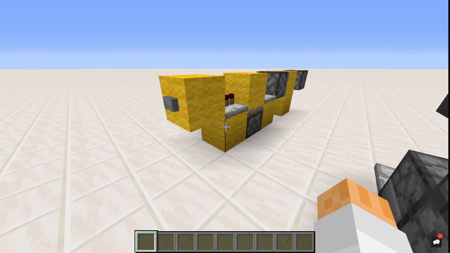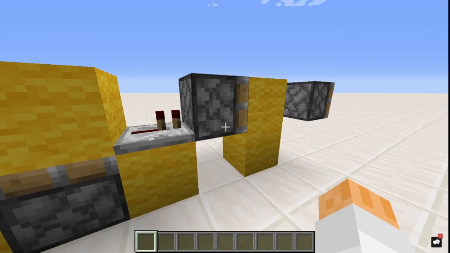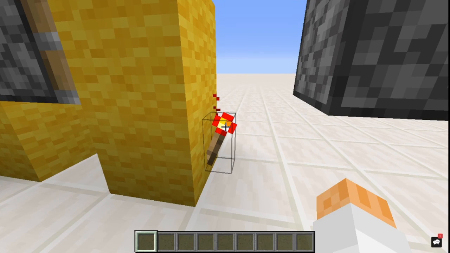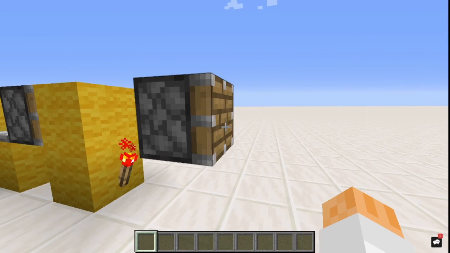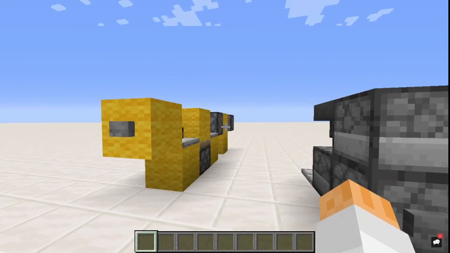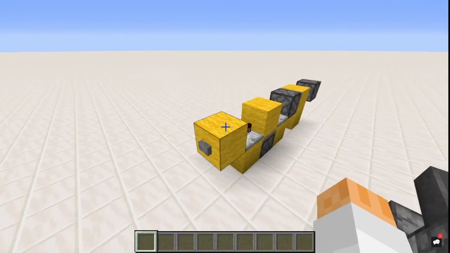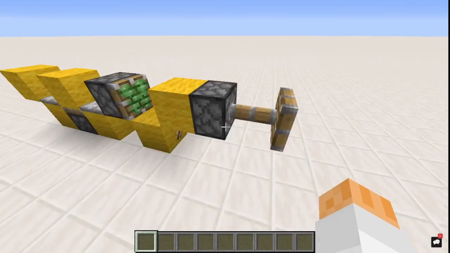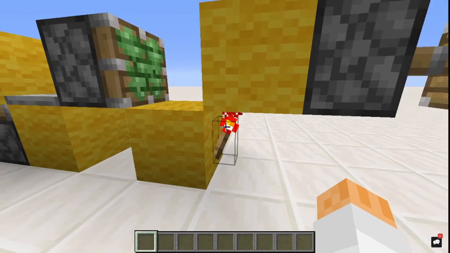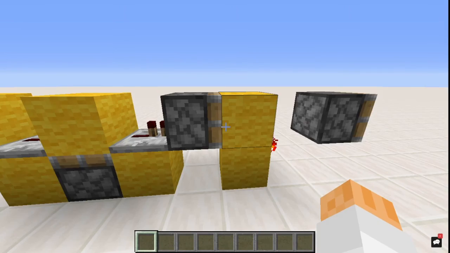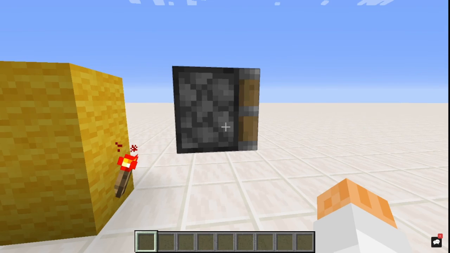This thing here creates a 1-tick pulse for this piston here, which will then push this block over top of this redstone torch and then powers this piston forward with just one button press, but then it stays powered even with just one button press, as you will see here. So just like that, you can see it stays powered because this block is now over top of the torch, and if I press the button again, then it pulls the block back and the piston is no longer powered.